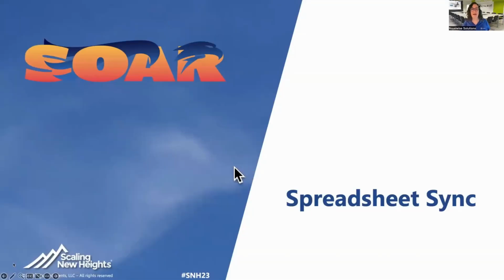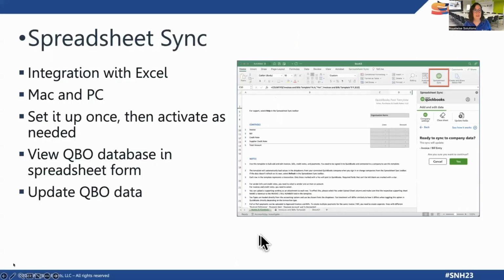Now we are going to talk about Spreadsheet Sync. Spreadsheet Sync is one of the features in QuickBooks Online Advanced. It's only in Advanced. It's not in any of the other versions. And for some of you, this is the reason to upgrade. It's an integration with Microsoft Excel. It does have to be the software version, but it doesn't matter if it's Mac or a PC. It doesn't work with the web version, but it doesn't matter. As long as you've got the app, you're good to go.